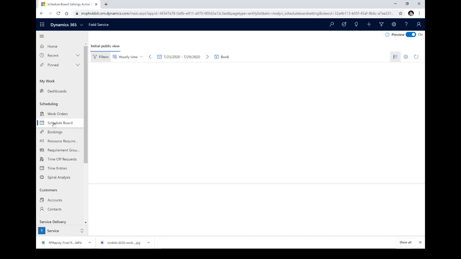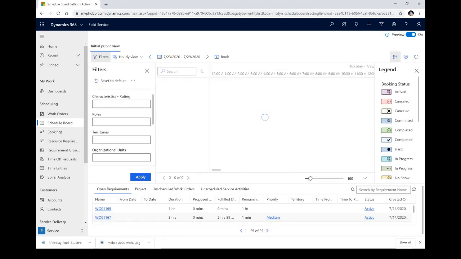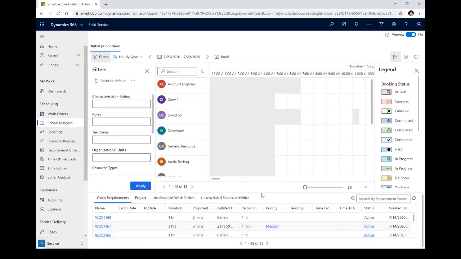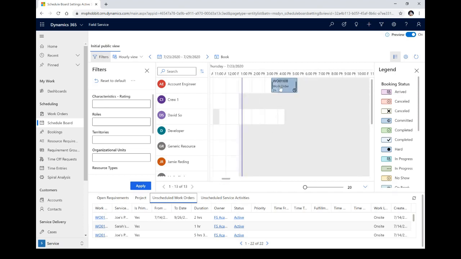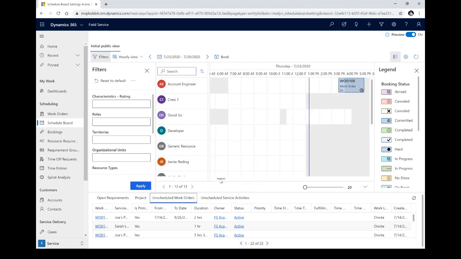The dispatcher has a number of different capabilities and pieces of information available to them on the schedule board. So you can see here, I have the same unscheduled work orders that you saw in the previous view, but I also have an ability to look at who is currently scheduled on a number of things. So as you can see, I have some scheduled items already out there today.